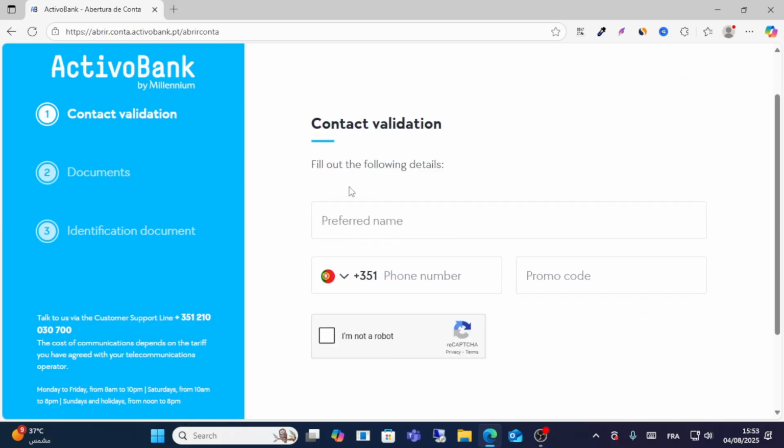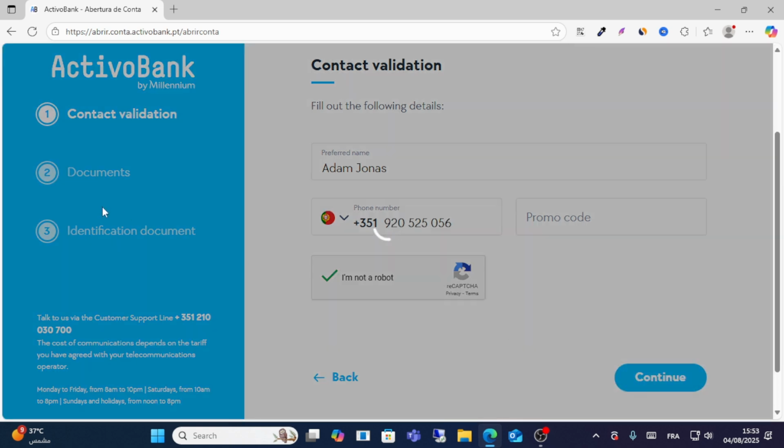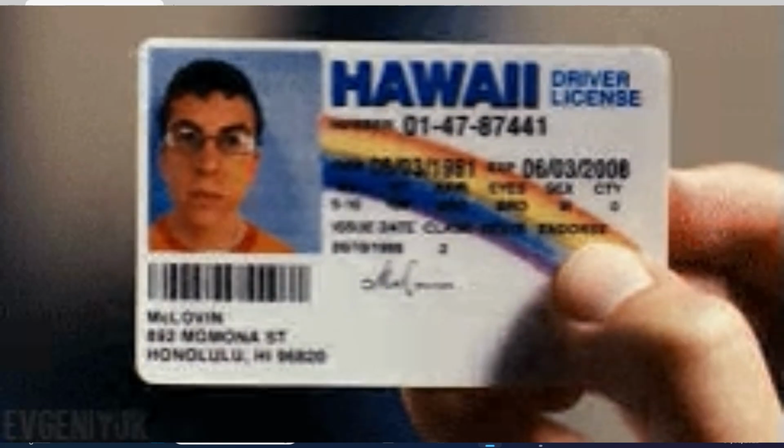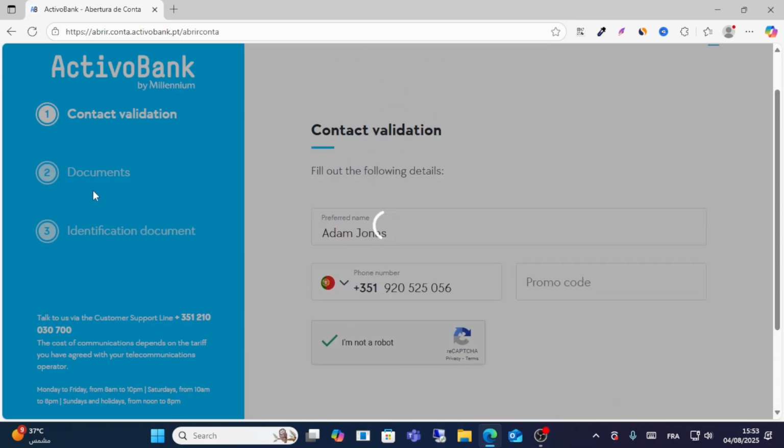So fill in all these details, guys, your preferred name, for example your name Adam Jonas, and then write your phone number, guys, and click I'm not a robot. After that, guys, when you write your phone number, click Continue, and then upload your documentation and identification document, such as your ID and all documents.